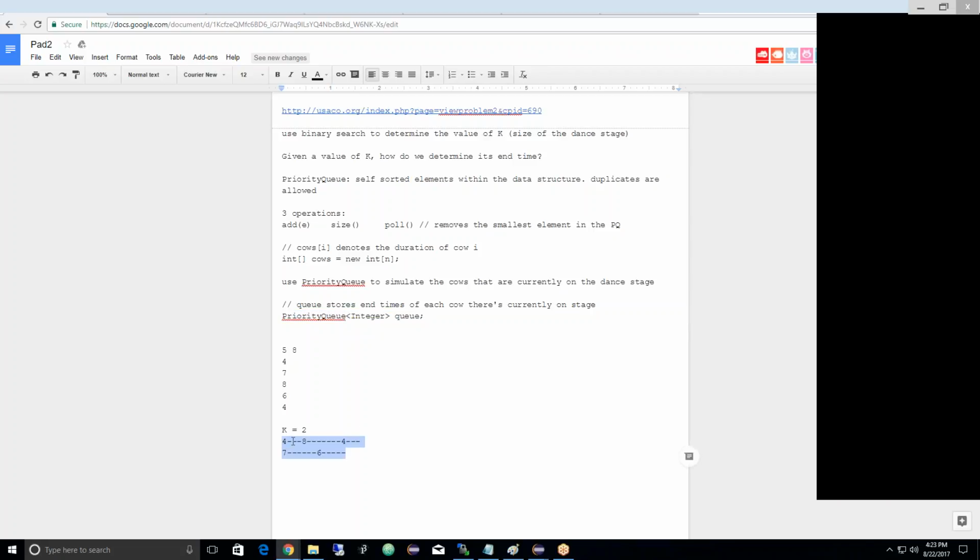Okay, so if we're to use a priority queue, k is still equal to 2, all right? So we're going to start out with the queue with just the number 4, but it's got more capacity, right? Because k is 2, we can actually fit the next cow in, which is going to have an end time of 7, okay? So the priority queue is going to be like, oh, the cow with an end time of 4 is going to finish first, okay? So I'm going to evict that cow, right? And put this next cow in with a duration of 8.